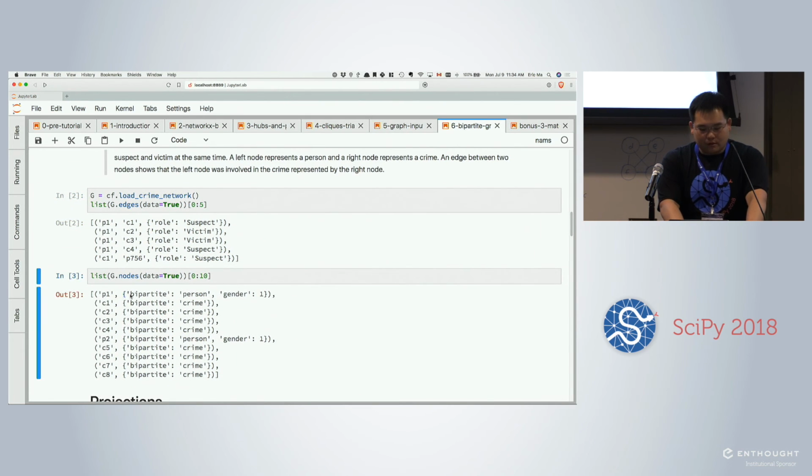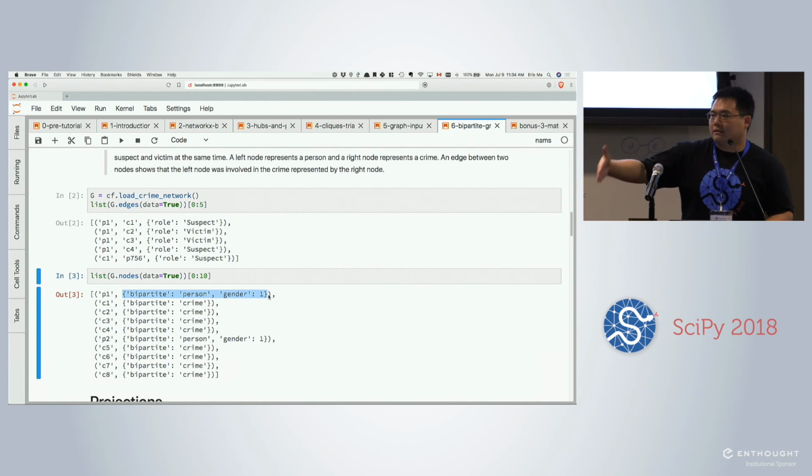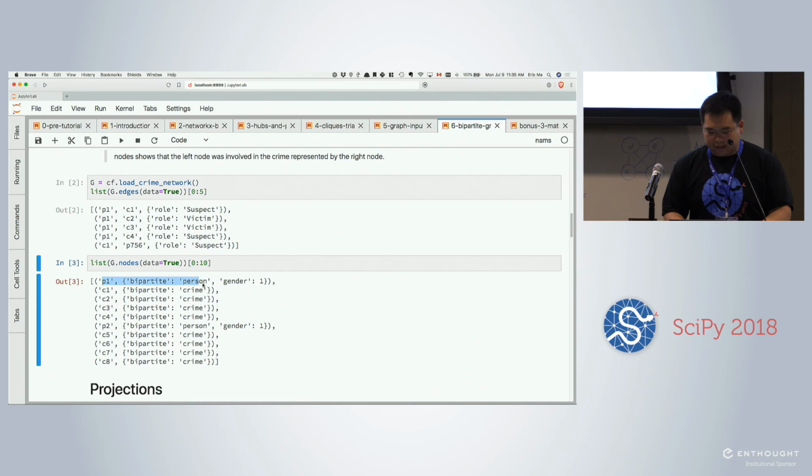Also, we have node attributes, and one thing that's important to keep in mind when we are constructing bipartite graphs is that NetworkX's bipartite algorithms look explicitly for the bipartite keyword that describes the partition that node is in. So the bipartite keyword is an extremely important keyword that NetworkX will look for by default. No matter what you do, just try not to overwrite that with something else, all right? So P nodes all get the bipartite value person, C nodes all get the bipartite value crime.